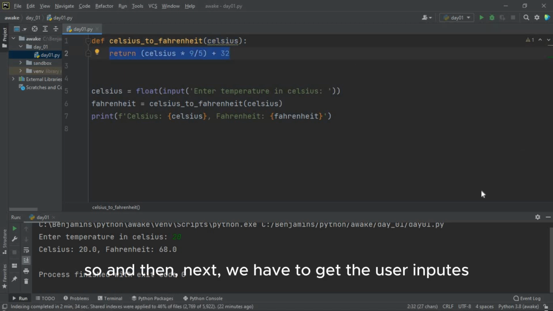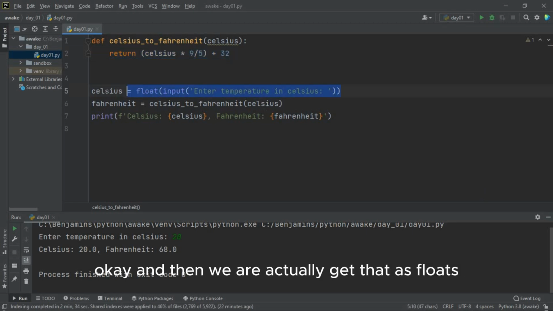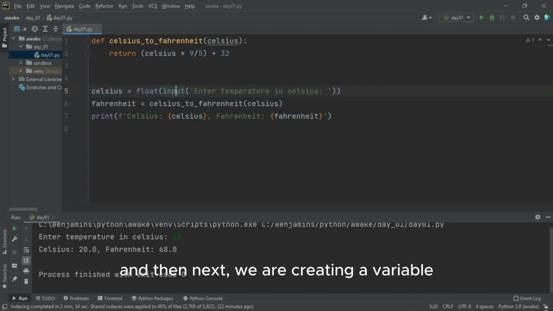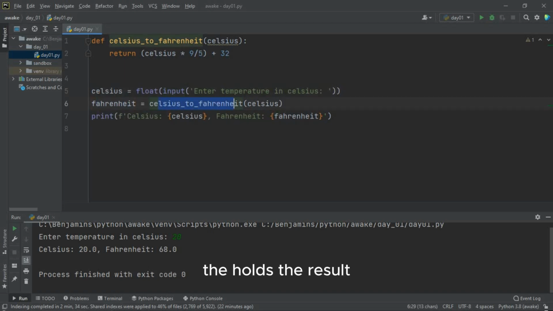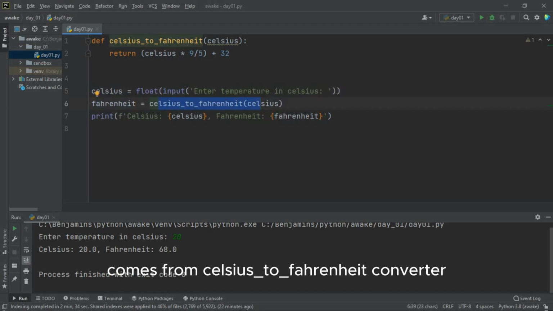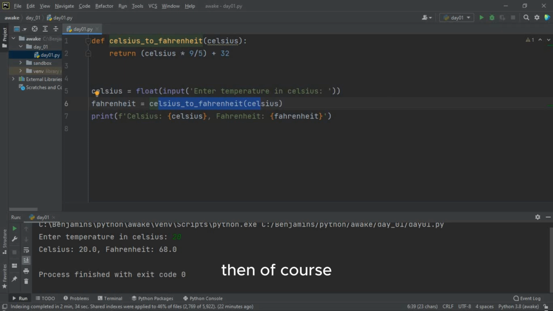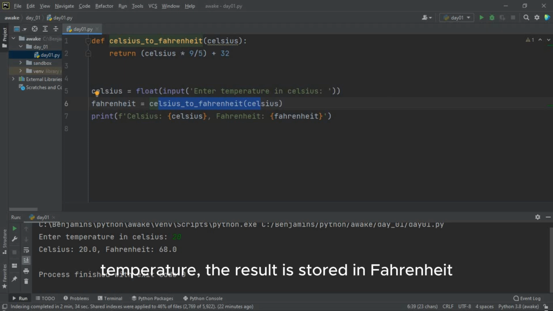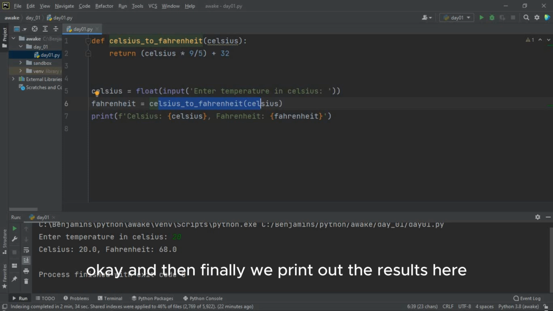And then next we get the user input, and we store that in the float data type, using input. Then we create a variable that holds the result from our Celsius to Fahrenheit converter. This function is called with the user-provided Celsius temperature, and the result is stored in Fahrenheit. And finally we print out the results here.